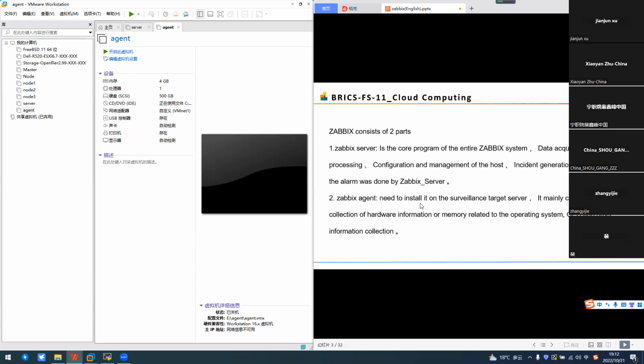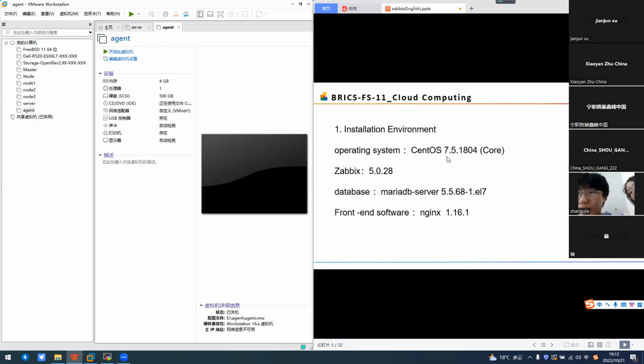The Zabbix agent needs to be installed on the surveillance target server. It mainly completes the collection of hardware information, such as memory related to the operating system, CPU, and other information. Okay, this is what Zabbix consists of: one is the Zabbix server, second is the Zabbix agent. Then we will do the exam.